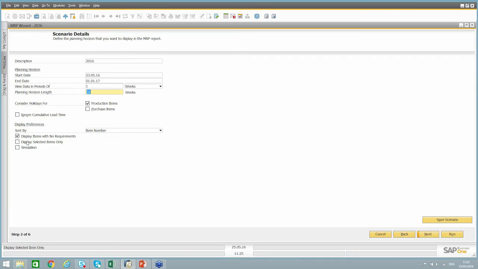Display selected items. Again, this is applicable to manufactured products only, so we'll come back to that. The final setting here is simulation. If you tick this box, then you run through the MRP process the same way, but you cannot generate any purchase orders at the end of the process. So you're just simulating, but not taking any action at the end.